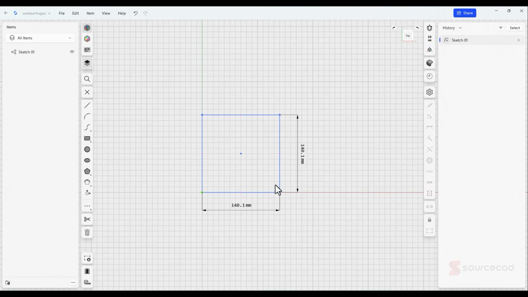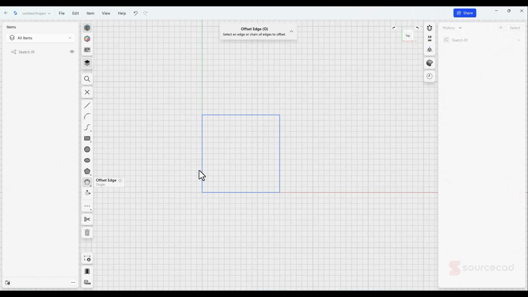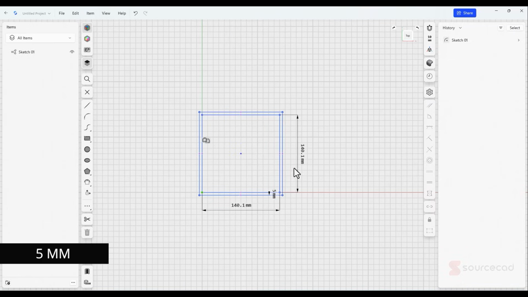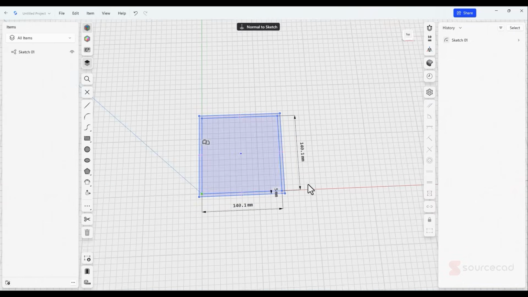Now what? Now we need to offset this. So let's go to offset and I'll select these edges and I'm going to offset it outside, and the wall thickness is 6 mm. Well, 6, we can even use 5 mm. 5 mm is also just fine. So 5 mm wall thickness for this lid. All right, I think we are done.